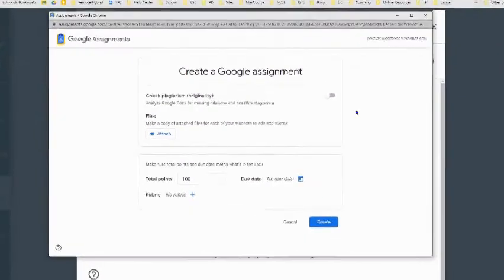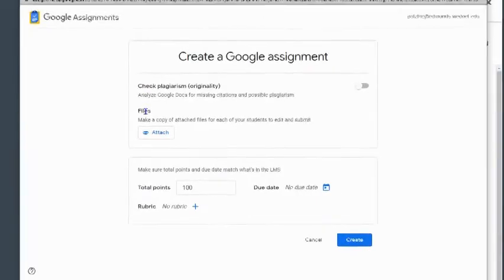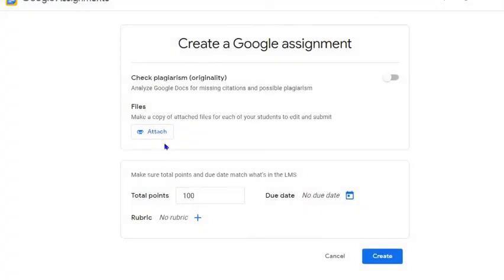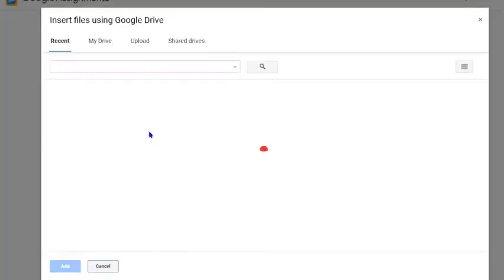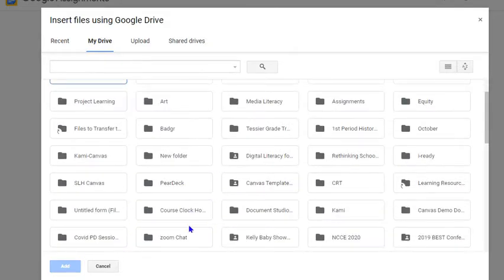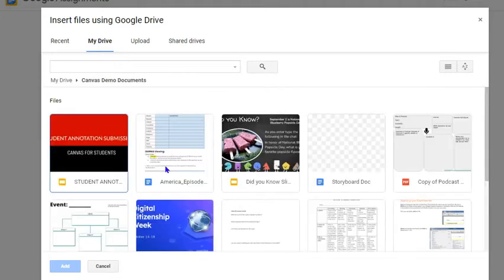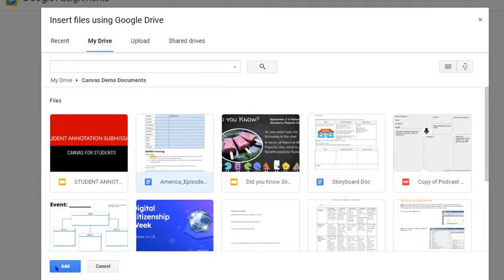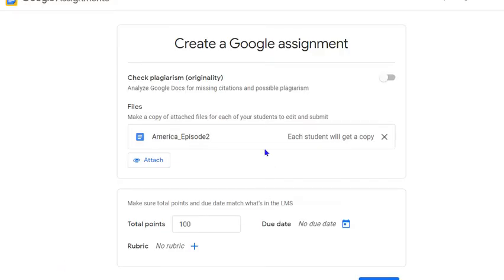And when I select continue, another window will pop up. At this point, I can attach the files that I want my students to access. So I can go to my drive and I will select a file and add it. As you notice, once you add the file, it will say each student will get a copy. They'll get their own copy to edit.